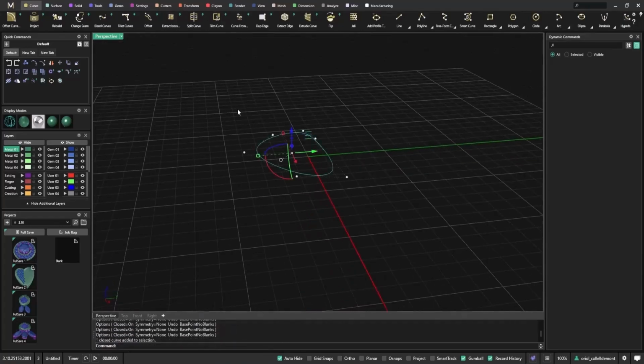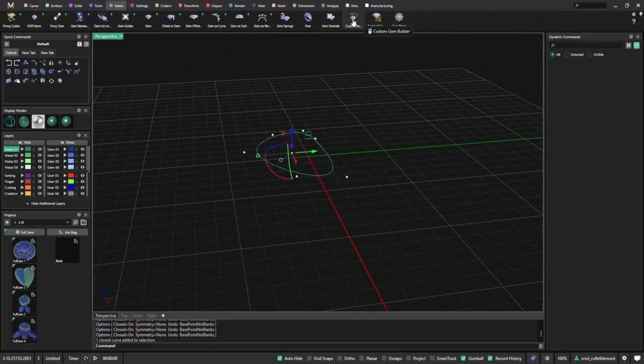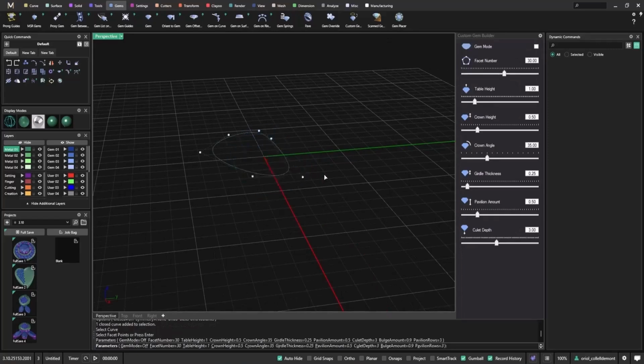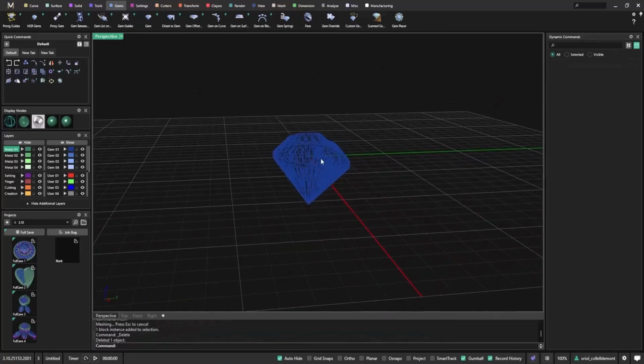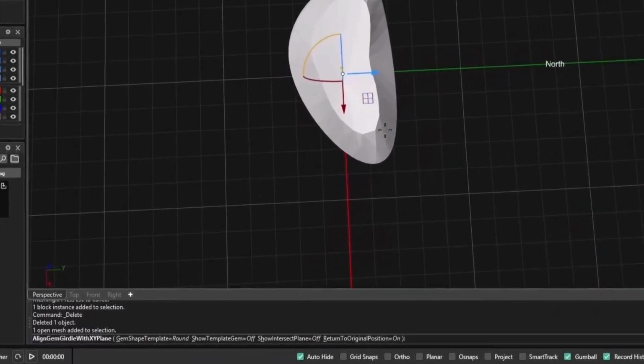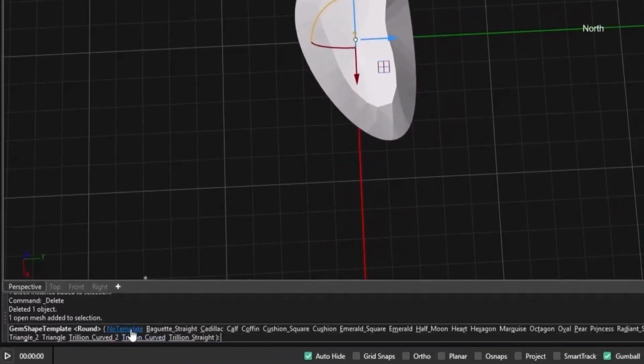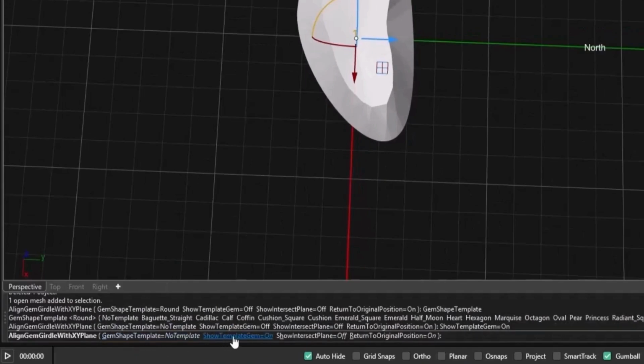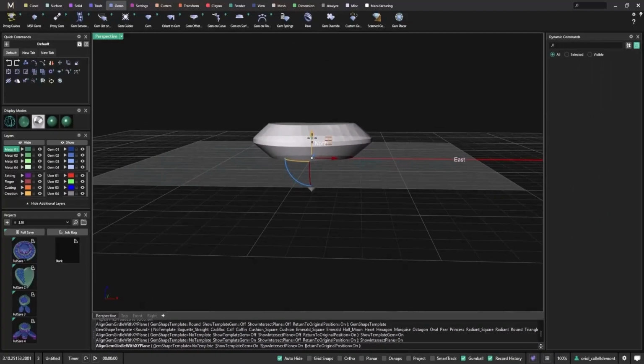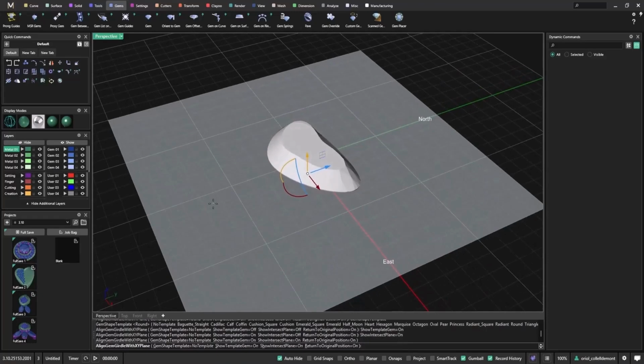I'll create a custom gem, convert it to mesh, and simulate a scanned gem. In this case, there's no standard gem shape. So inside the Scan Gem tool, I'll choose No Template to work with the raw geometry without forcing it into a preset shape. Then I drop the mesh and click Enter.